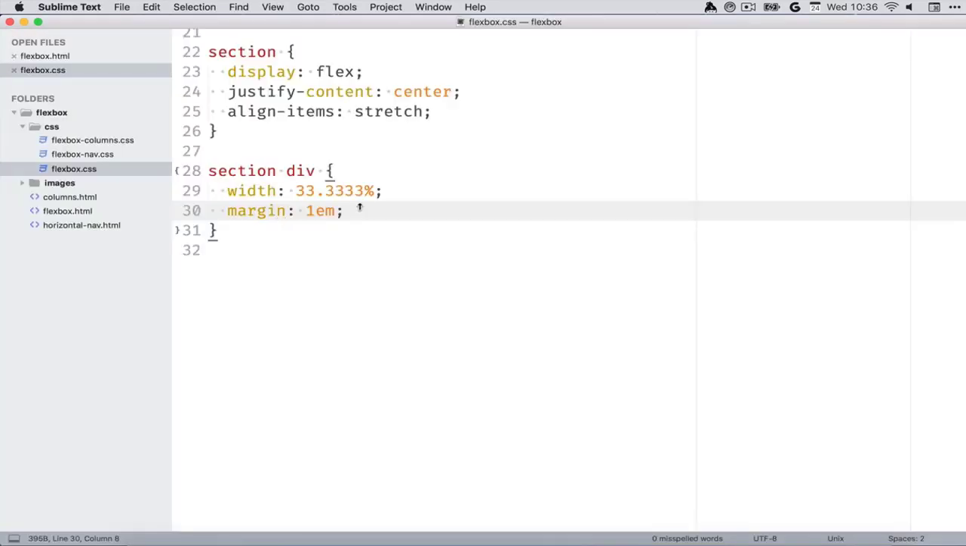So we can use the width, justify-content and align-items to distribute things horizontally. That's the reason we most often use it, is horizontal distribution, but we can also do vertical distribution. And in the next videos, we'll look at how to do vertical distribution.